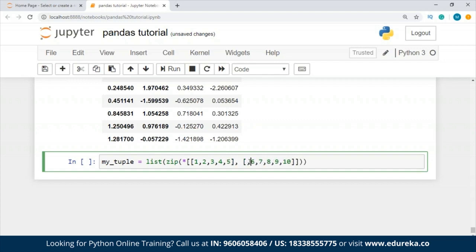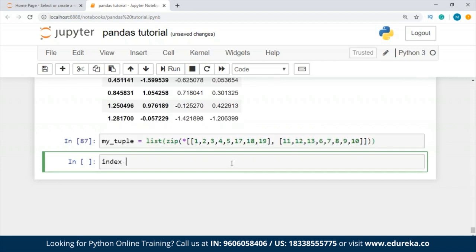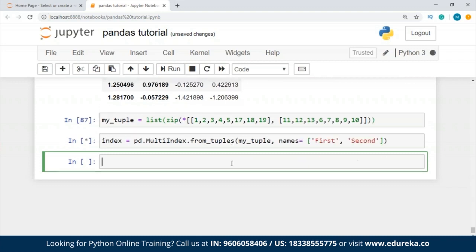Or we'll add a few more values, guys. Let's say 11, 12, and 13. Over here, I will add a few more values. Let's say 17, 18, and 19. So we have our tuple. I'm going to create one more variable, index. So we'll have MultiIndex.from_tuples, and inside this, I'm going to pass my tuple, pass the names as well. So the names are going to be, let's say, first and second. So we have our index.